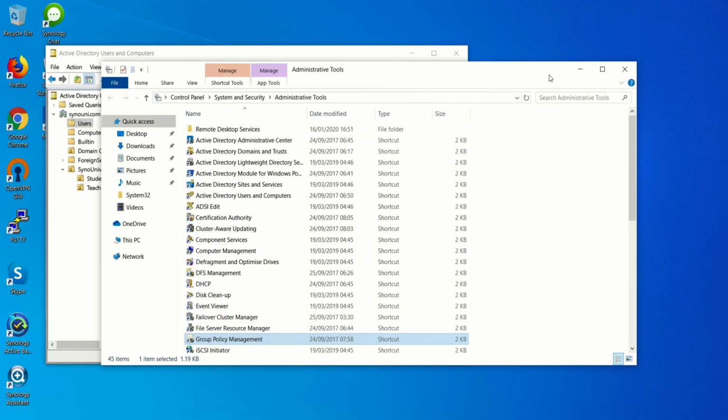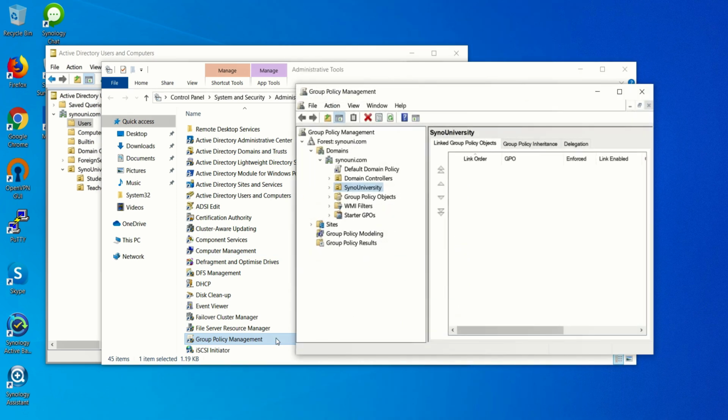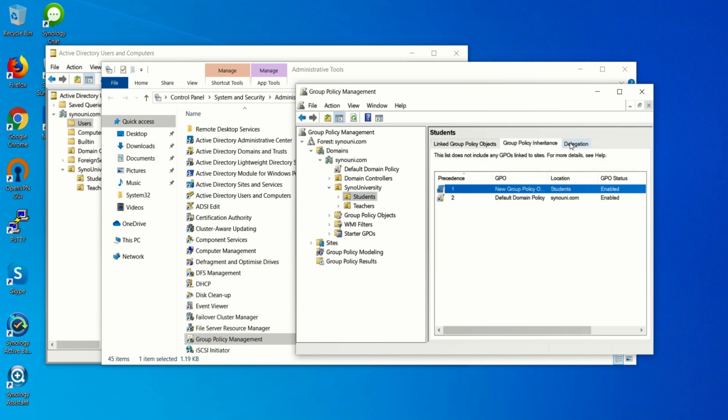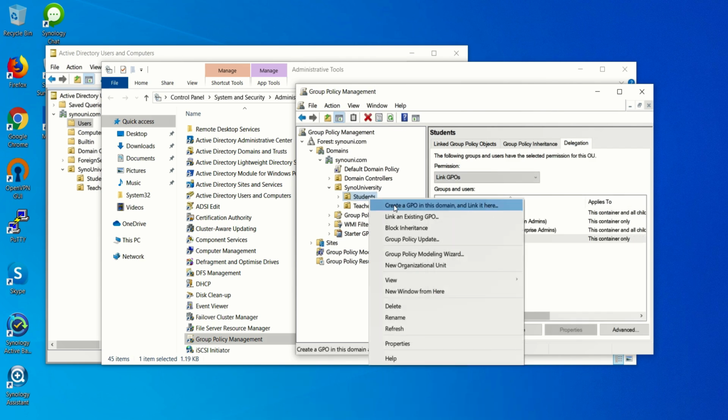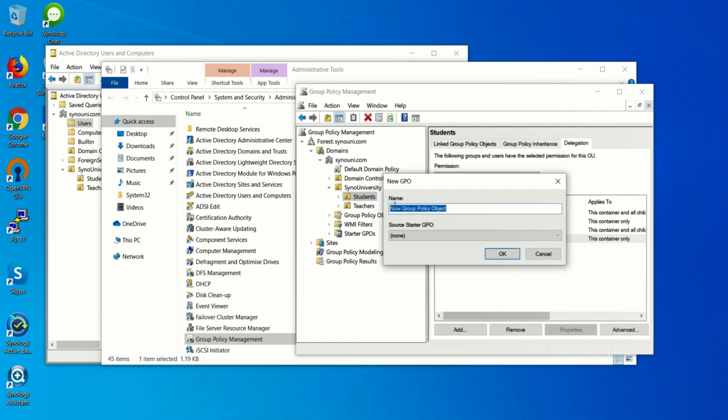So until now we've been using the Users and Computers module. Now let's open Group Policy Management. So again, you can see connected to synouni.com. You can see our organizational unit, Syno University, is showing with its two sub OUs just underneath. If you click on students, you can see some key information around linked GPOs, group policy inheritance. Just created it, so there's nothing important to check here.